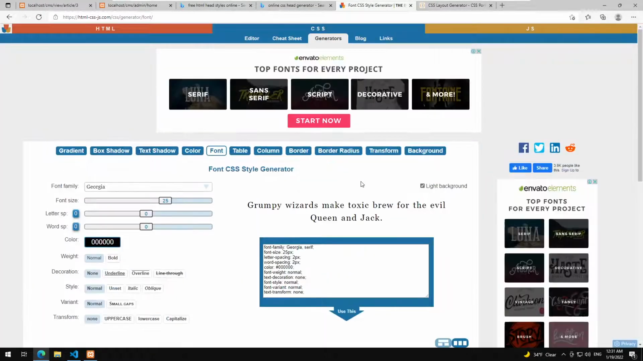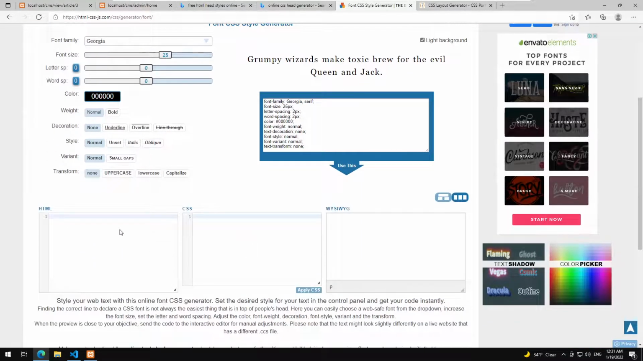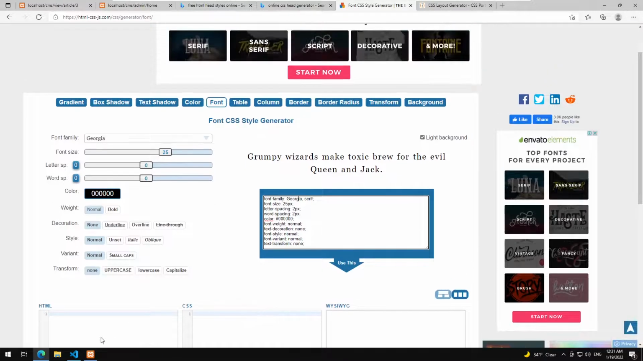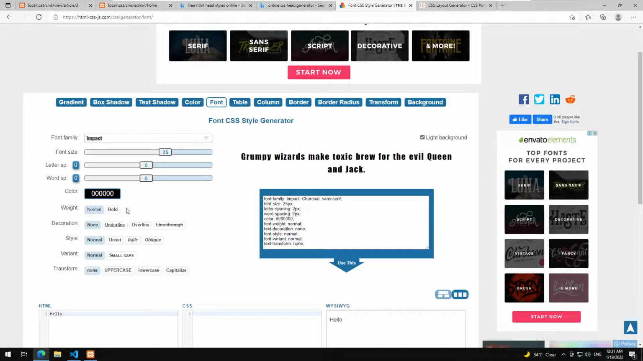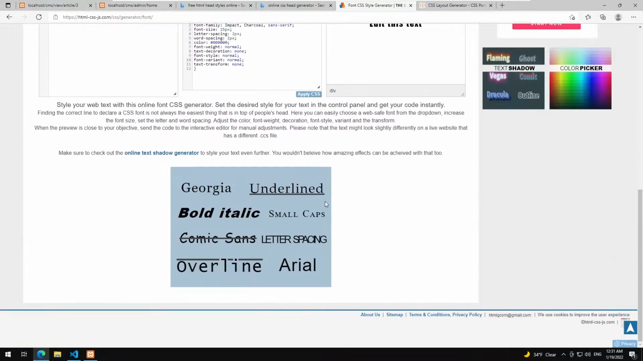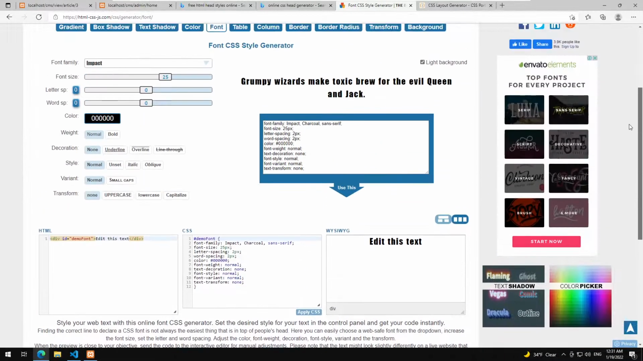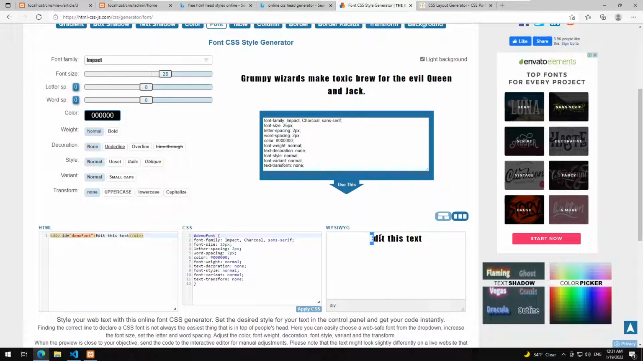Whatever. Okay. So the HTML WYSIWYG, okay, I'll just say here hello. Okay, so the font is something like this. Use this. Okay, as you can see now this is the style we will have our text in.